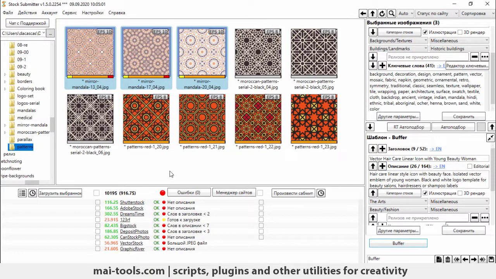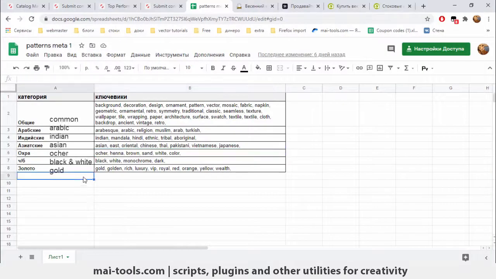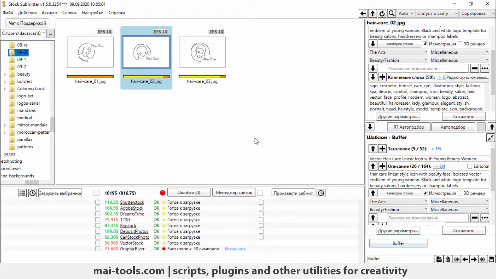We copy necessary words for the rest of the illustrations in this series. For example, in black, you can add Arabic and black and white. Here in this table, everything is organized conveniently, so I can quickly copy and paste.